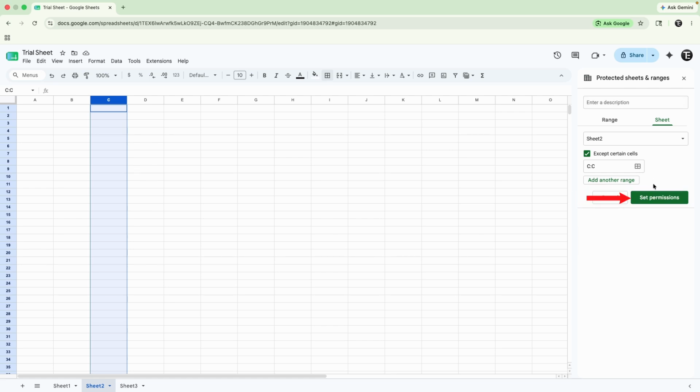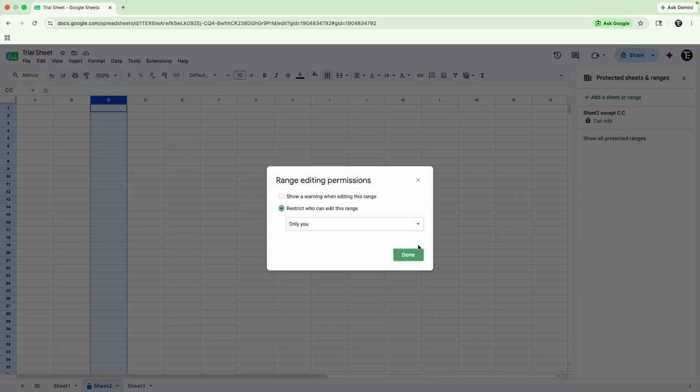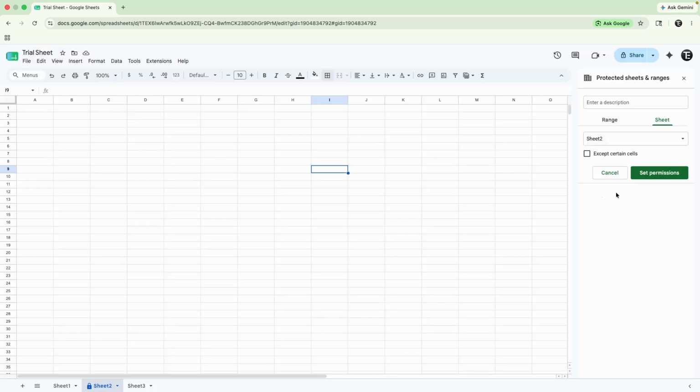Then again, we can set the permissions, and these are the same as before. Click on Done, and now it's done. As you can see, the lock icon has come next to sheet 2, and people can only edit column C since that's what we've set.